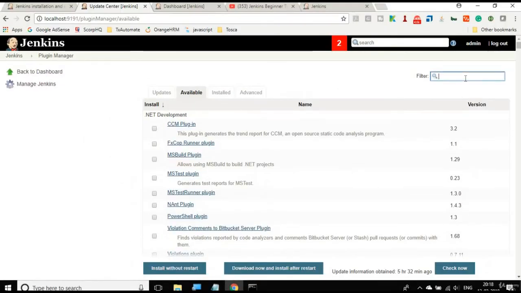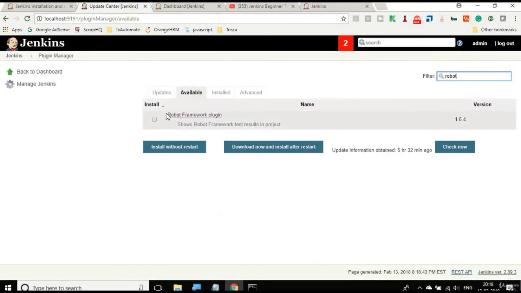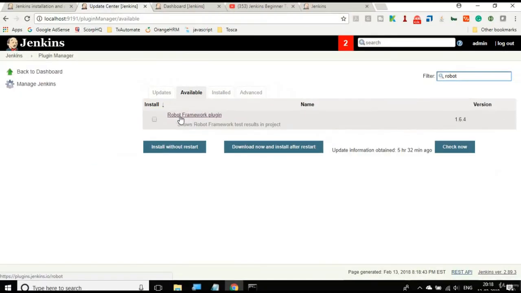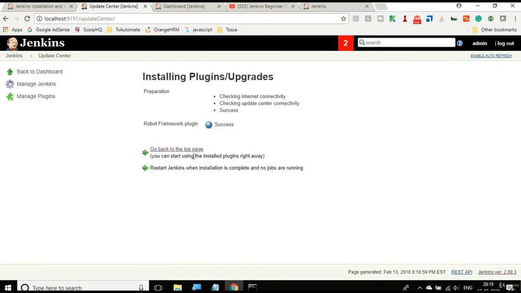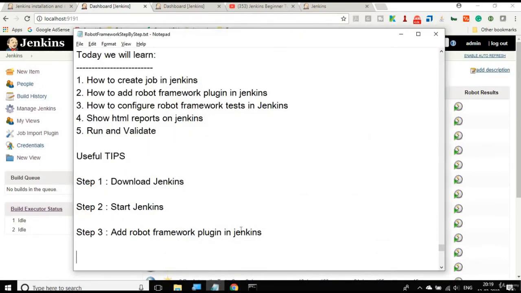and here in the filter say robot, and you will see this is the Robot Framework plugin. In the search, just click here and say install without restart, or you can also download and install. So I am selecting install without restart. So this is successful. And now if you go back to your dashboard, we have the Robot Framework plugin added to Jenkins, and now we have to create a job.